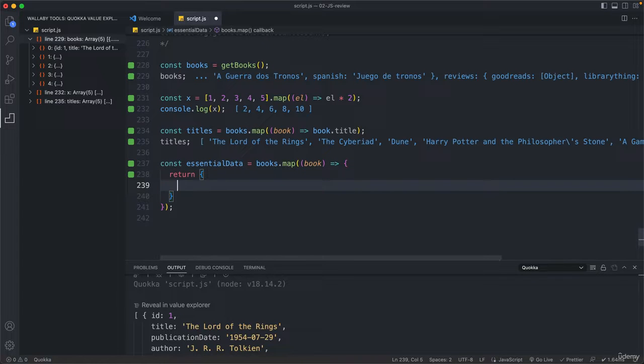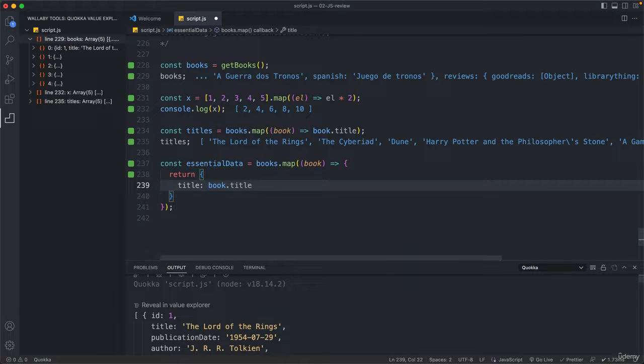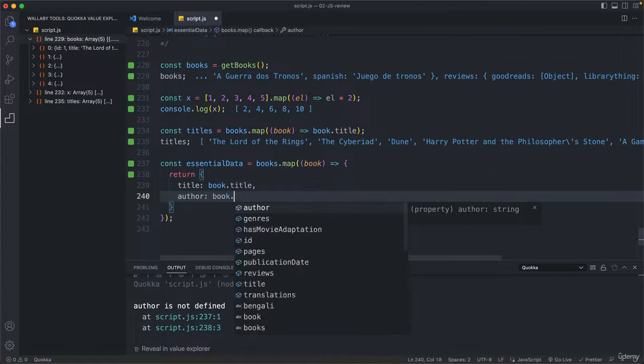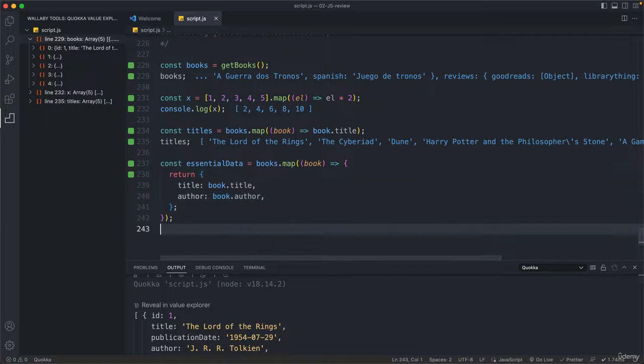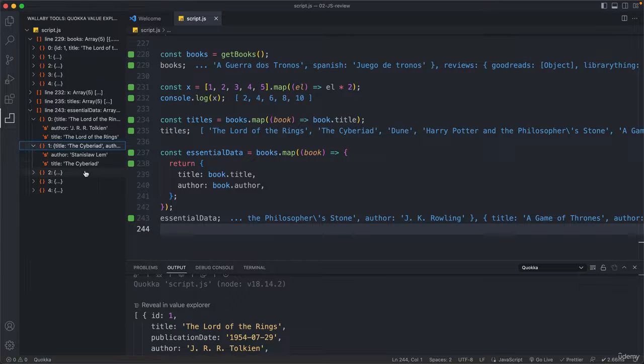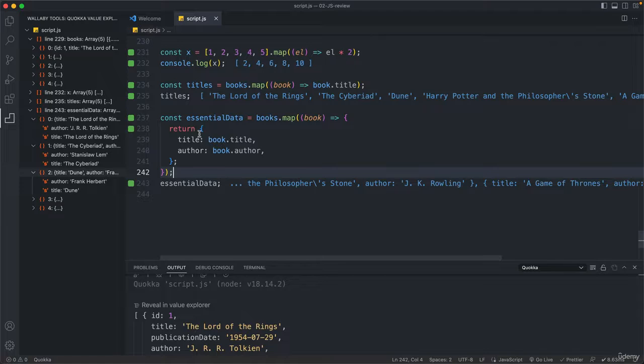So we can now say title is book.title and author is book.author. Let's take a look at that. And yeah, that works. So now for each of the books, we only have the author and the title and nothing else. So that worked. So that's great. But yeah, here we have a bit too much code. So let's get rid of this return again.